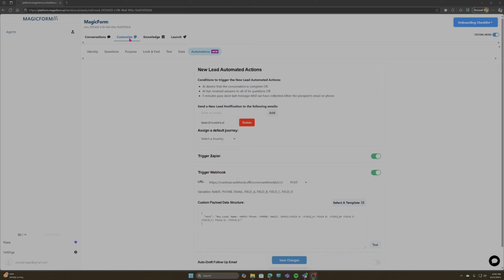First, head to the Customize tab inside MagicForm. Next, click on Automations. Here, you're going to toggle on the switch labeled Trigger Webhook. You'll see a spot where you can enter a webhook URL. That's where all the magic starts.